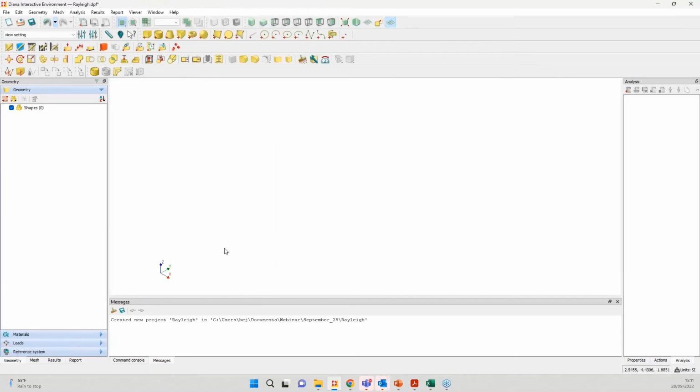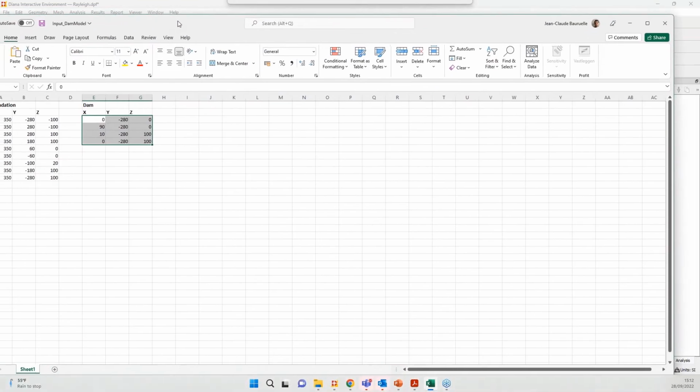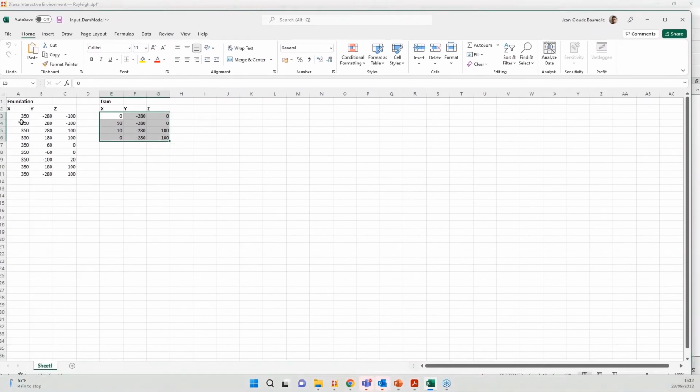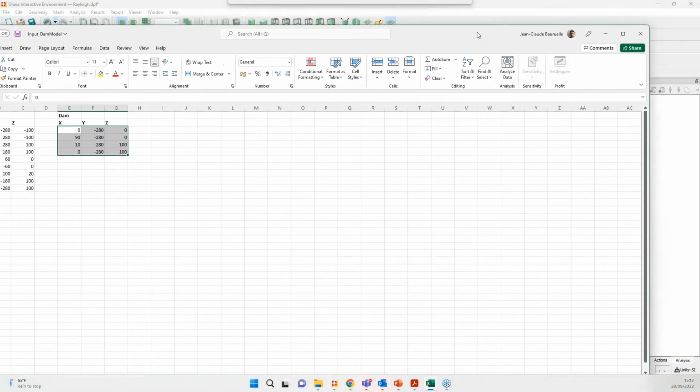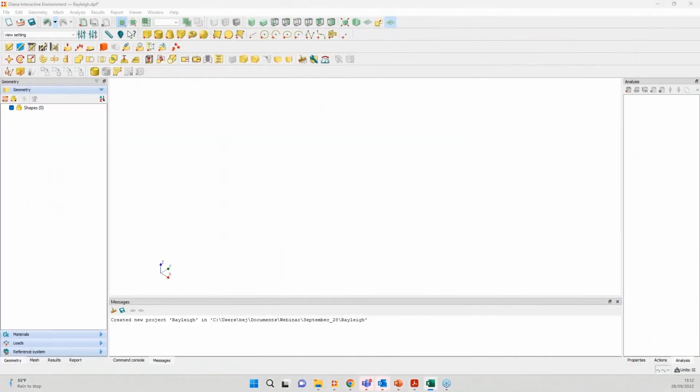Here we go. The first thing I'm going to do is define a 2D section of my foundation that I'm going to extrude later in a third direction. I have an Excel file that I can show you over there, which gives me the coordinates of the section of my foundation as well as the dam. So that's what I'm going to use to make it relatively fast.